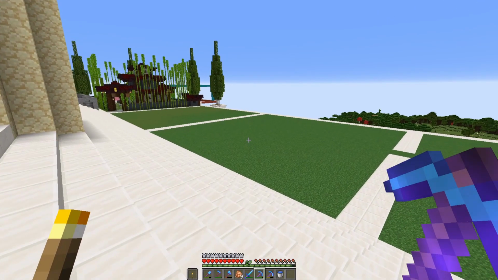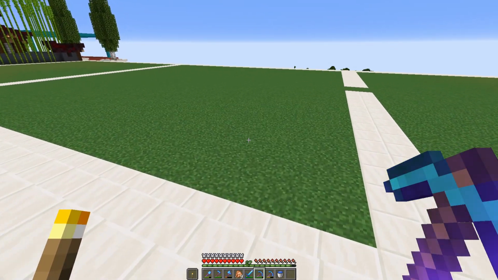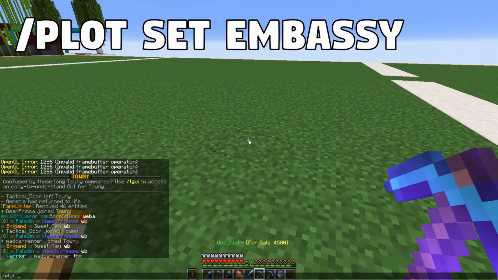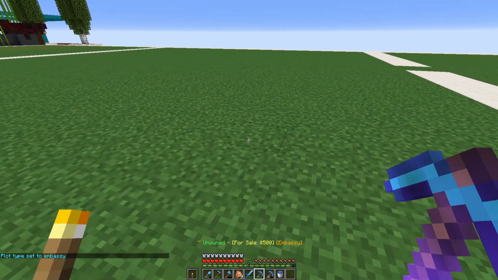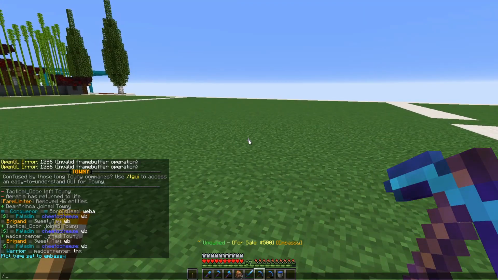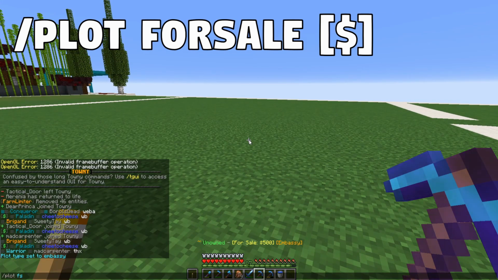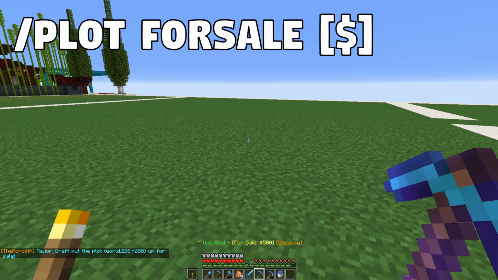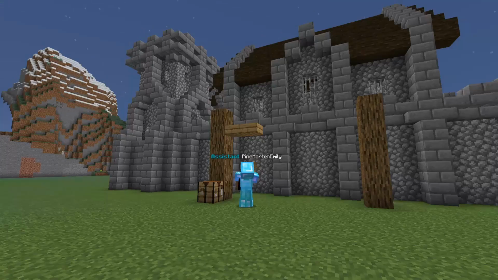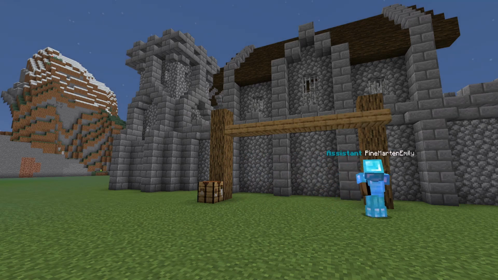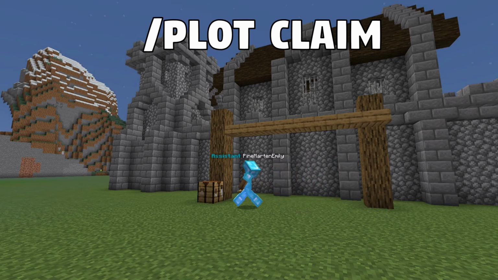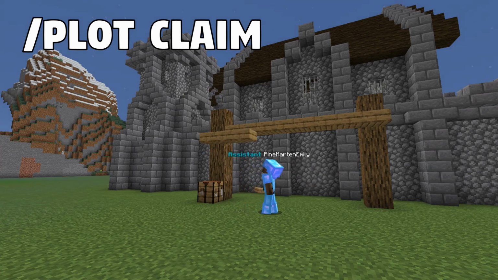Well, this is really simply done in Towny by using the command /plot set embassy whilst you're on the plot that you wish to sell as an embassy, and then you can change the price by simply doing /plot forsale and then put the cost at the end. Now once this is done, it'll become claimable by any player who is not a part of your town using the command /plot claim.